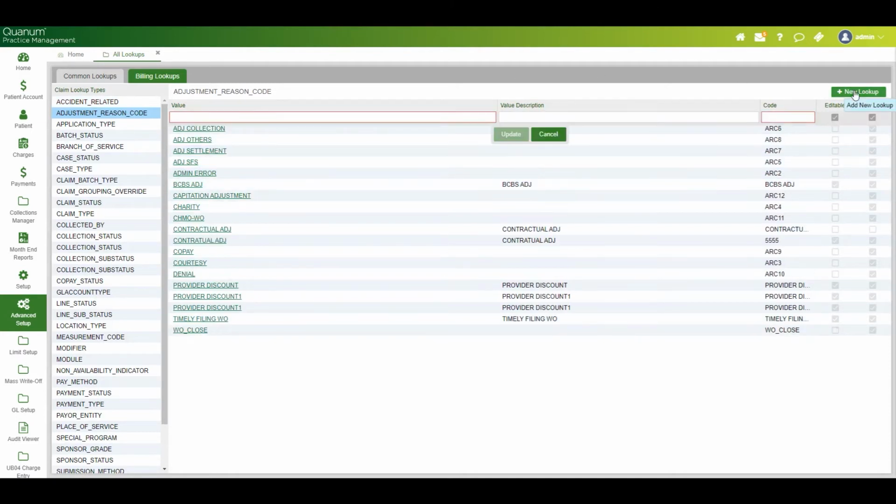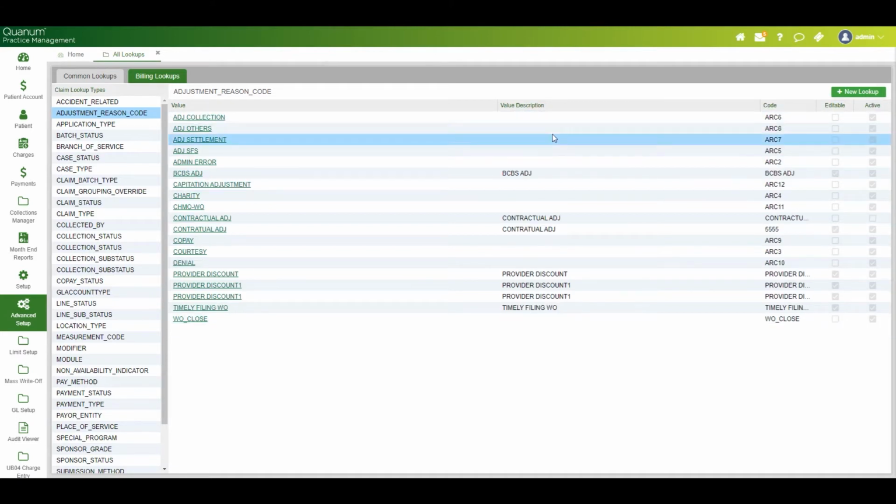So you can click here to add a new adjustment reason code. To add a new adjustment reason code, just hit the new lookup value on the top right hand side of the screen and enter the new value. Let's say I want to add a new adjustment reason named contractual adjustment. So just add the contractual adjustment as a value, and I'll enter the same in the value description, and also in the code too you can enter the same, and then we'll hit update to have that added.